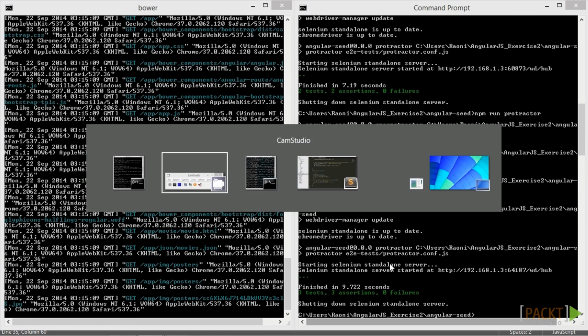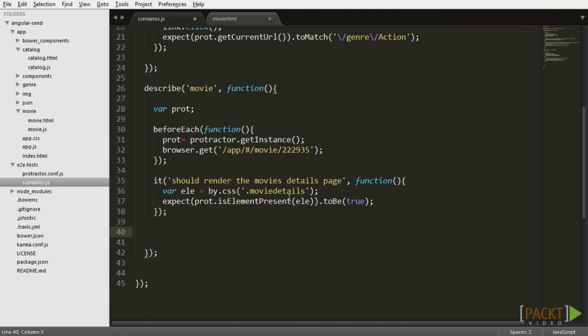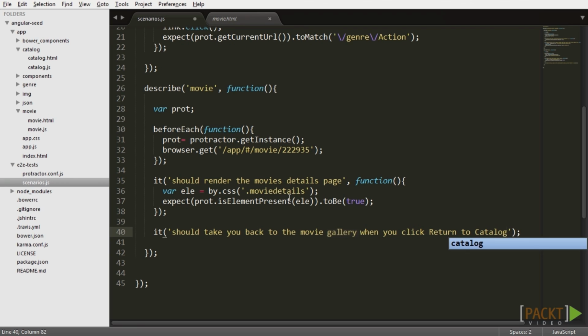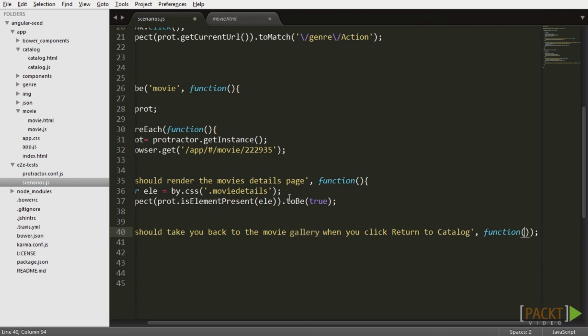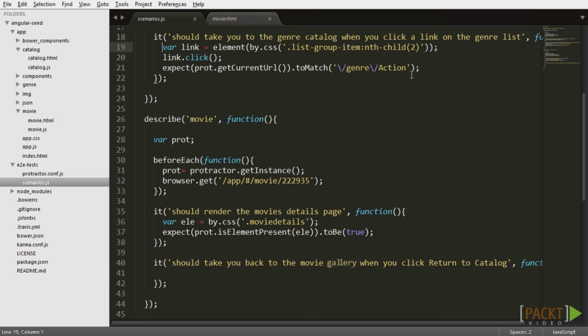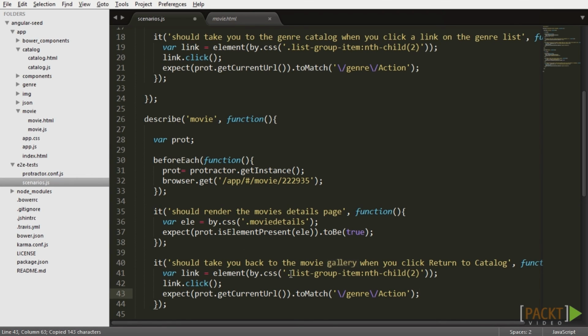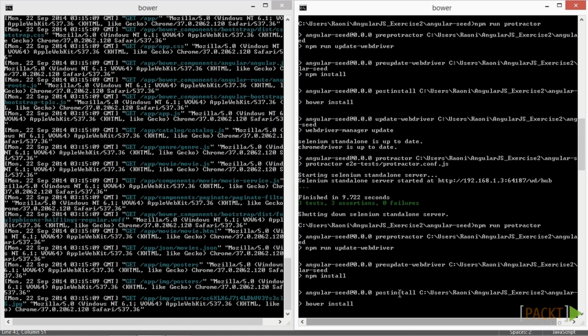Okay, let's add one more test case just for fun. Let's make sure the return to catalog button works on the movie details page. So let's create it block. Should take you back to the movie gallery when you click return to catalog. Then let's copy paste that to make it easier. And let's replace that with return-btn, which is the class of the return button. And let's expect the final URL to match just hashtag. We can save that, go back to the console and test it again.